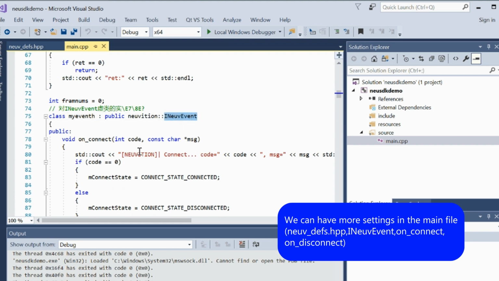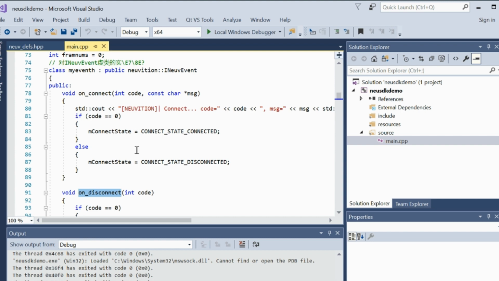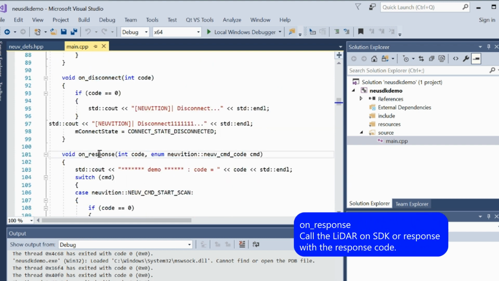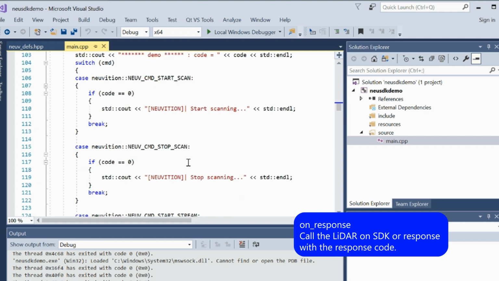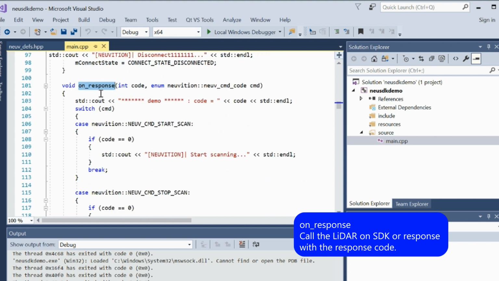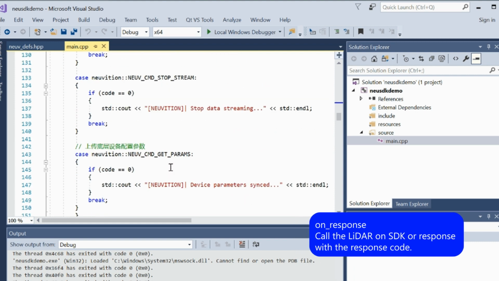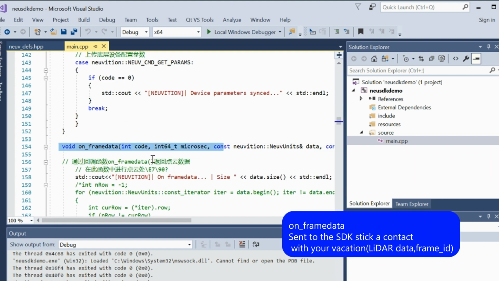Most importantly, you define the Neuvision event interface, and this allows the SDK to send you an event whenever something happens. For example, on connection or disconnection, it will send a message to notify you, and there are also responses for any API. For example, if you start scanning, stop scanning, or start streaming, the SDK will call the LiDAR and respond with a response code, whether it is successful or not. Another most important callback function is on frame data.